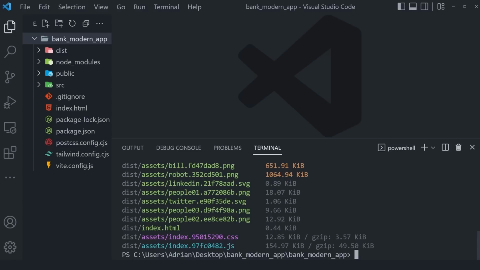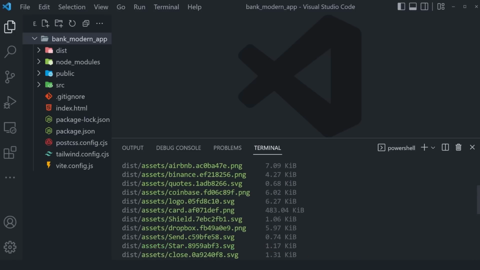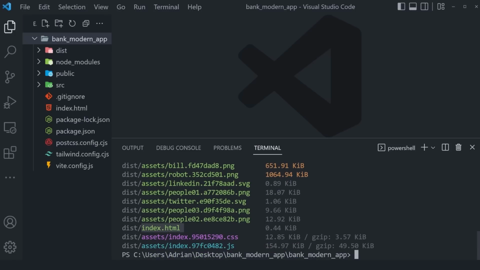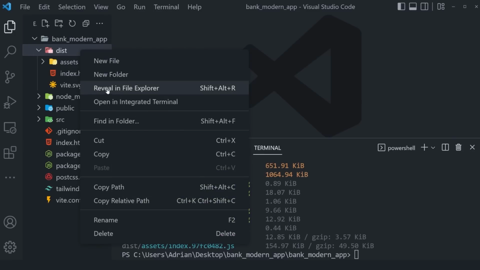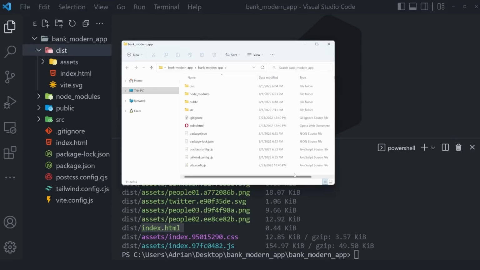And in just a couple of seconds, you can see that all of our assets are right here alongside the index.html. And all of those files have been put inside of a dist folder. So let's right-click dist and then click Reveal in File Explorer, or Open in Finder if you're on Mac. Once you do that, you'll be able to see all of your files right there. But of course, now we have to actually deploy them.